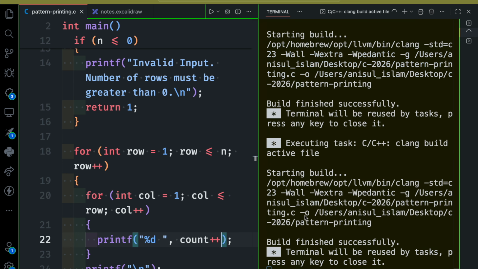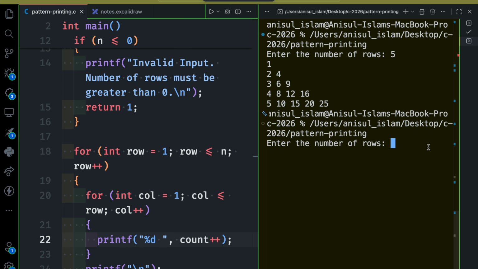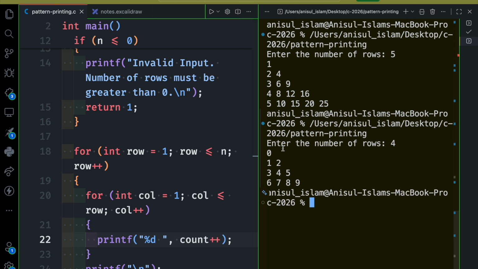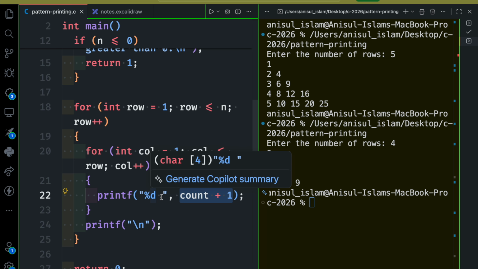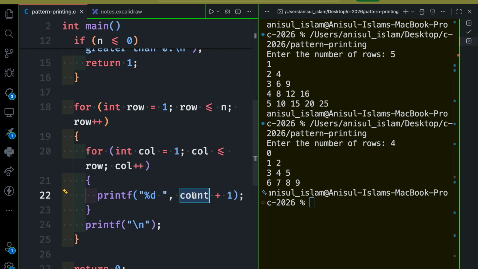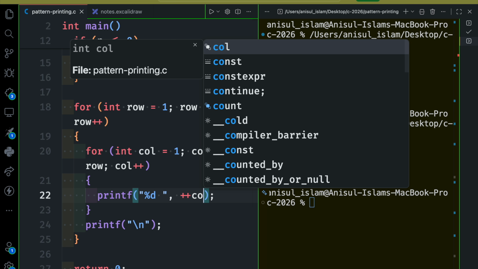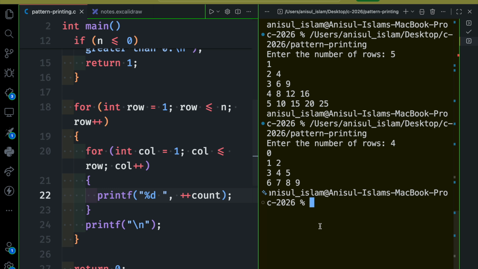So let's compile and run. And this time I'm going to give rows 4, and you can see it starts from 0 because this is post increment, so the increment doesn't happen here immediately, right? So what we can do here, we could do something like this, count plus 1. So whatever the last value, we are incrementing by 1, and then we are printing, right? But we want to change this variable's value. So in this case, there are different ways, as I said. We can use pre-increment as well. So this is something we can do.